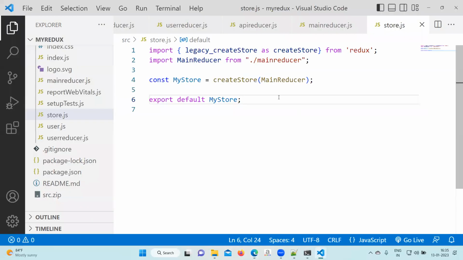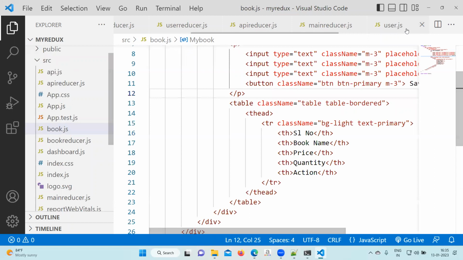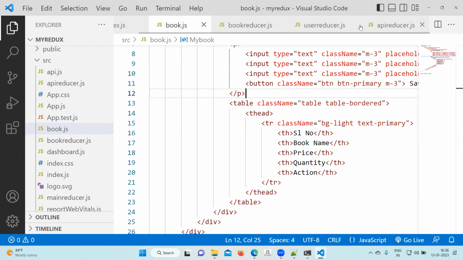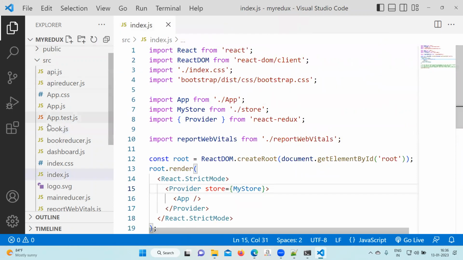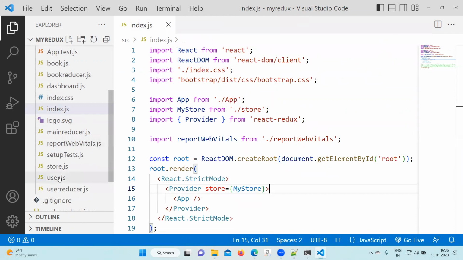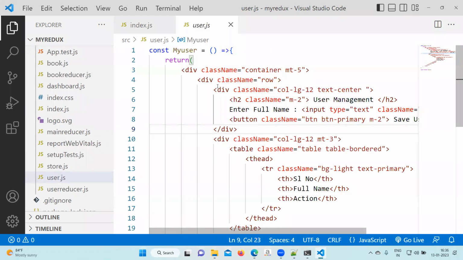Come next to your book.js file. So no error, right? I will be closing the reducer. I will be closing the user. All the reducers I will close. I will open only one file. That is called the user.js file.